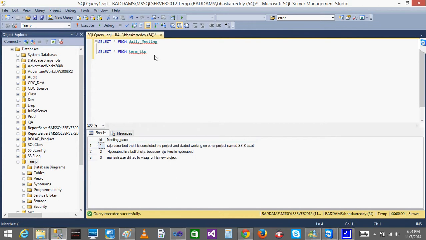I want 2 names. Whichever meeting we discussed Raju, I want that record, the meeting ID and the description. And whichever meeting we discussed Hyderabad, I want that record also. The first record has Raju, it doesn't have Hyderabad but it has Raju, so I want this record. The second record has Hyderabad, and it also has Raju, so I need this record. The third record doesn't have anything, so I don't want it. How do I filter those names from these records?